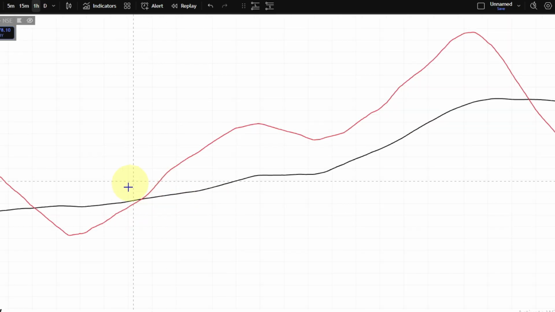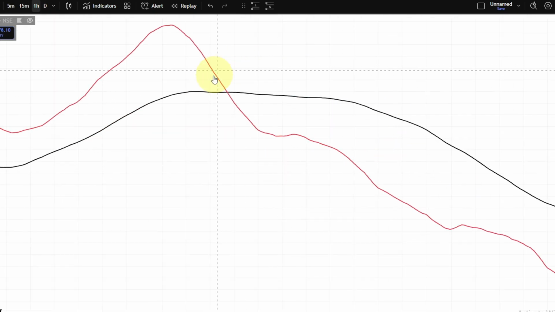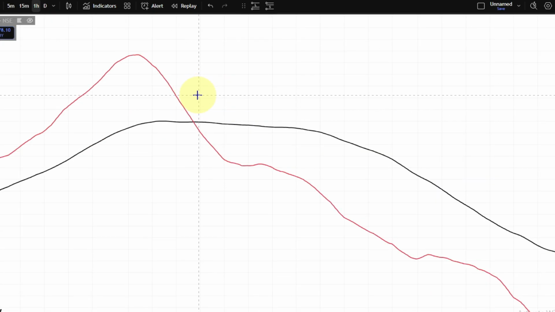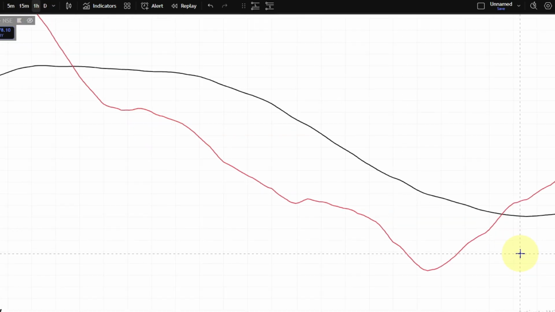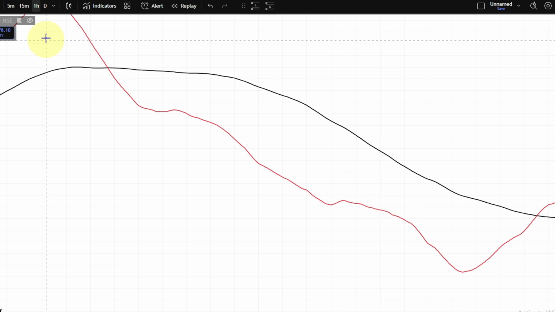If you are using a long term trend, then this kind of crossover might happen after many years, like it may take 2 years, 3 years, or 5 years. But because we are using the 1 hour time frame, we can see this kind of crossover very often. Now let's unhide the chart.